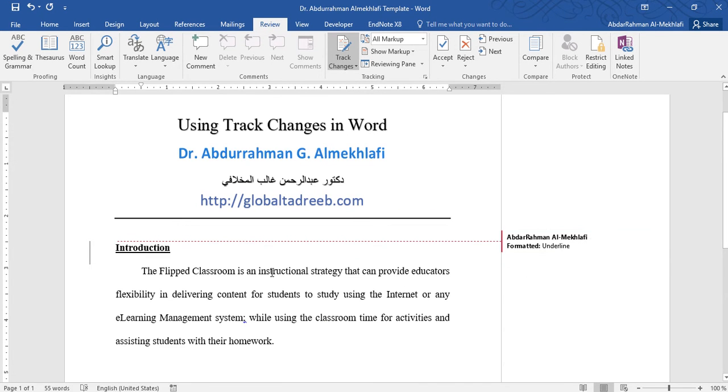If I want to delete a section, for example, or a word or a statement, I hit delete, but it will not be deleted completely. It will just be crossed out. So you go this way. If I want to add something at the same time, it will also be colored.